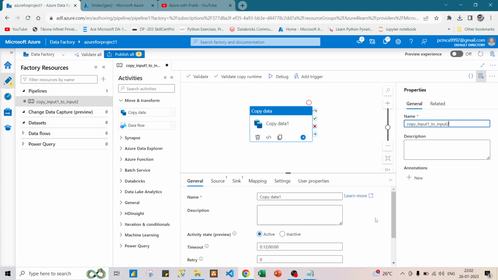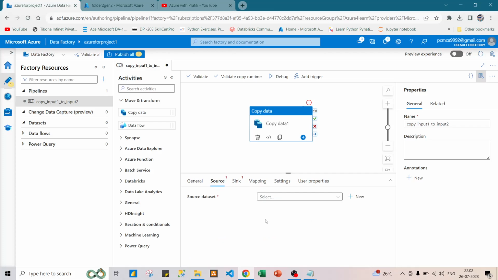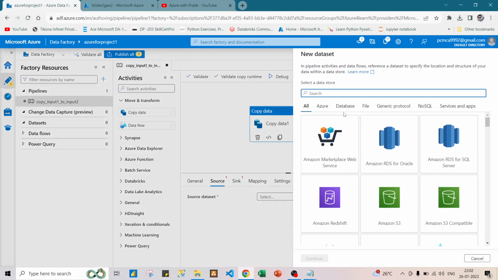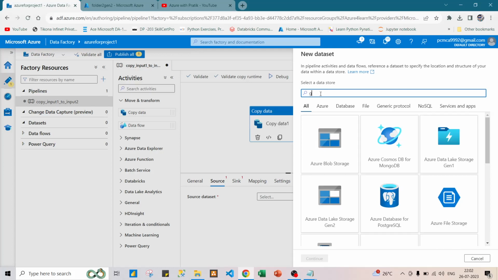For the copying we are going to select the source. You can see the source dataset, and there is no dataset found. A dataset is nothing but what kind of data we are going to copy, what kind of data we are actually using in our activity. So I am going to create a new dataset. There is a new dataset option. We have to select where it is: it is storage, in our Data Lake Gen 2. So we are selecting Gen 2.